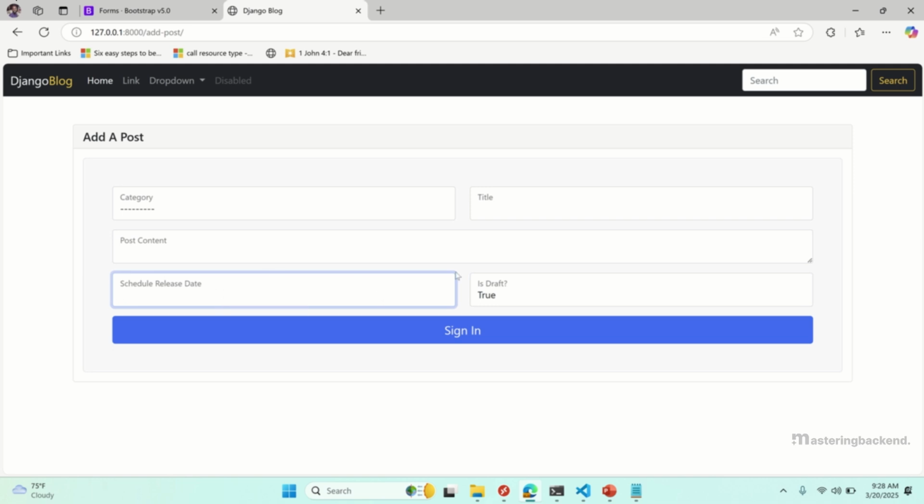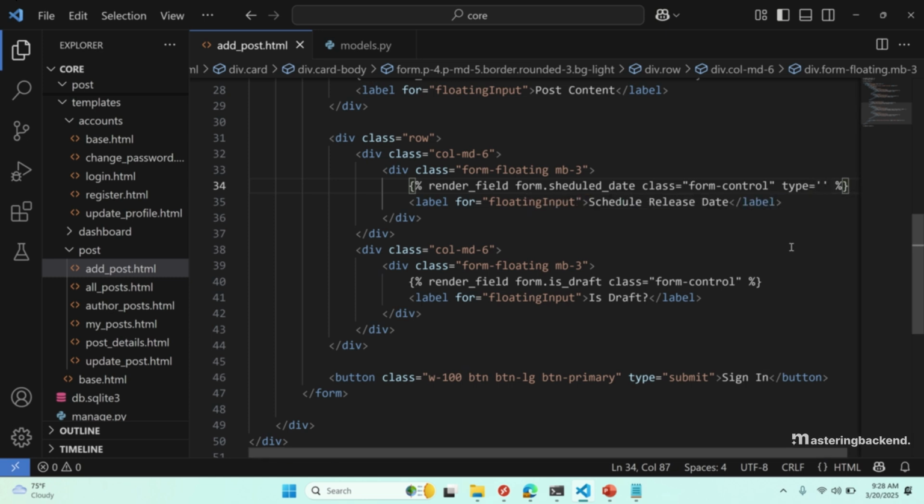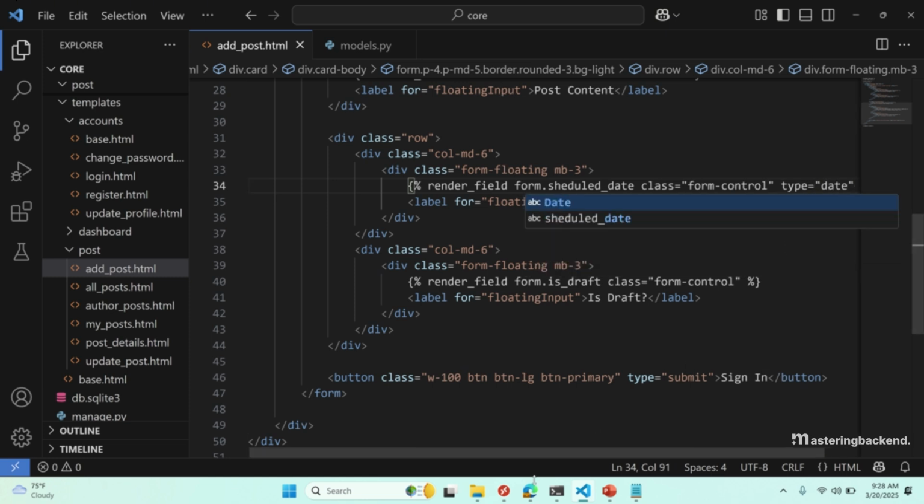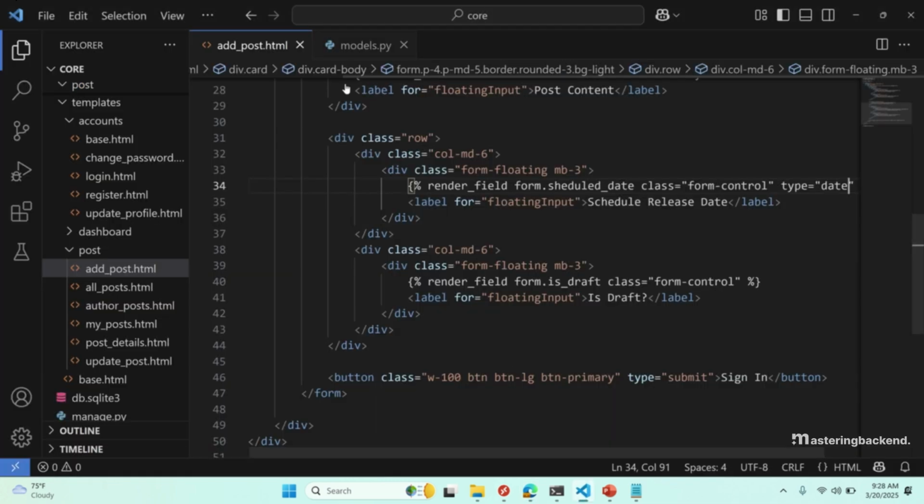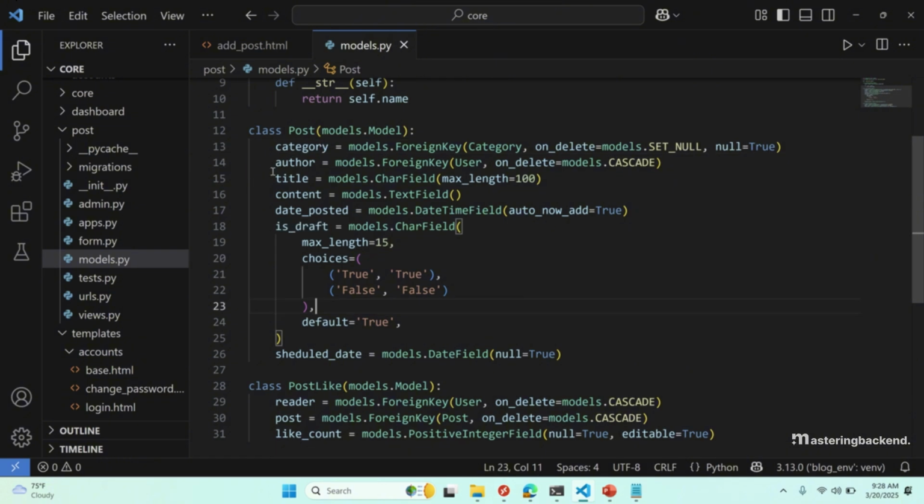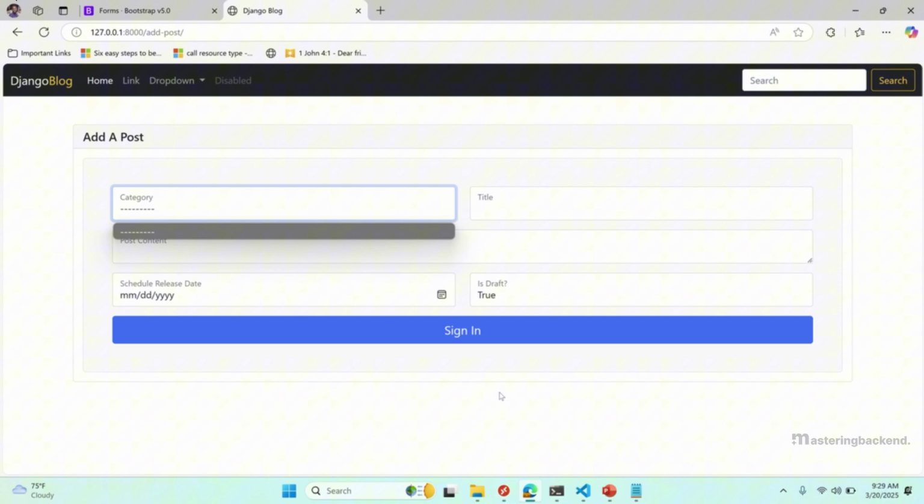So schedule release dates obviously should be a date field, but there's nothing here. So we'll come over to HTML and where we have schedule release dates, we'll just say type and here we'll just say date. We'll come over here again and refresh and you can see here we have the date picker where we can just pick dates. All right, so everything looks good so far and we can come over to VS Code just to make sure we have everything sorted out. Okay, everything is sorted out basically. We can start posting. So we'll come over here and we don't have to select the category because we set it to null.